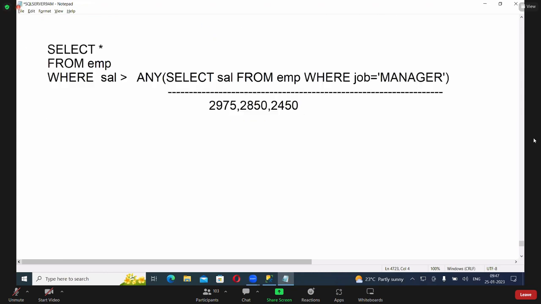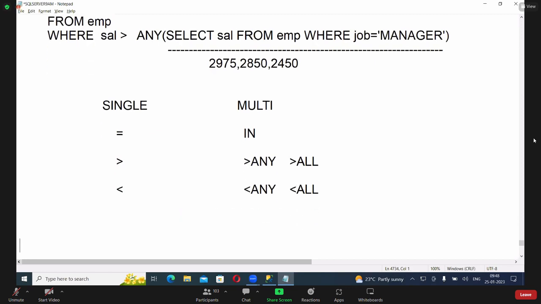Okay. So single value comparison, multi value comparison. Equal to comparison with multiple values, then in. Next, greater than comparison with multiple, then greater than any, greater than all, less than comparison with multiple, less than any, less than all. That's all.